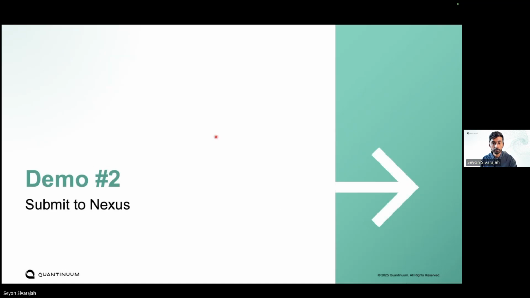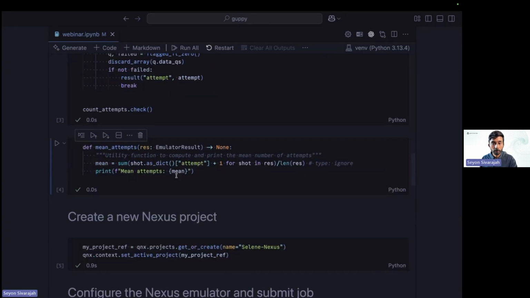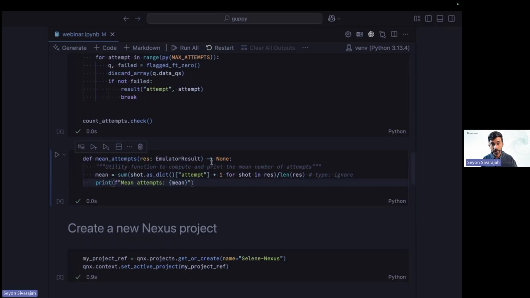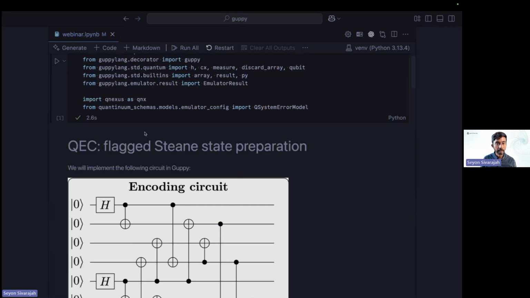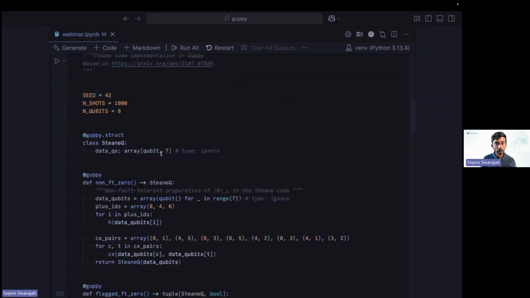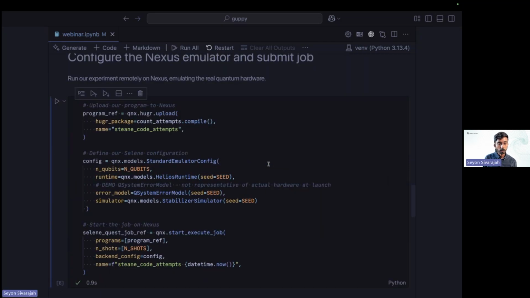Okay, we can then go away and submit our program to Nexus. Before we do that, just a quick word, I'm going to define a quick utility function. All we're going to use it for is, once we get our results back, to average the number of attempts we took to prepare our state over the shots. The Python interface to Nexus is called QNexus, this package. I've already imported that. So I can start by creating a new project in Nexus called Selene Nexus. And once I have that project, I can upload and configure my job.